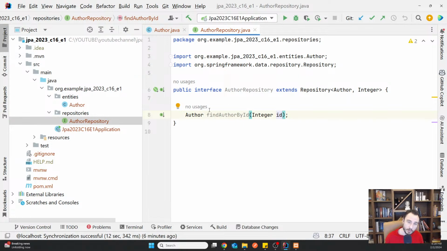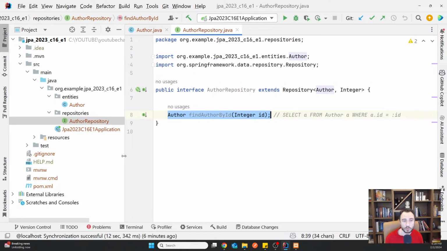And now, based on the method name, the application framework creates behind the scenes the select a from author a, where a ID is and the parameter you have given. So in the comment is the JPQL that you would have written yourself. And now you can call it, and it will basically work if you try to call it.